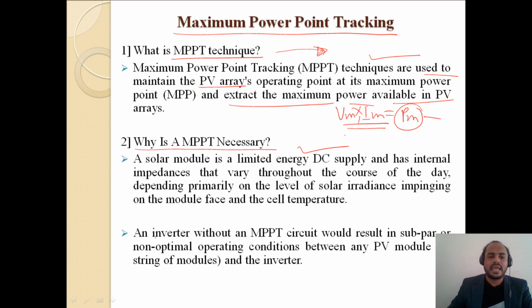So basically an inverter without an MPPT circuit also works, but the amount of power it extracts from the array is somewhat lesser than with an MPPT fitted inverter. So an inverter without an MPPT circuit would result in a suboptimal or non-optimal operating condition between the PV array and the particular inverter. That is why we require the maximum power point circuitry or algorithm inside the inverter over here.